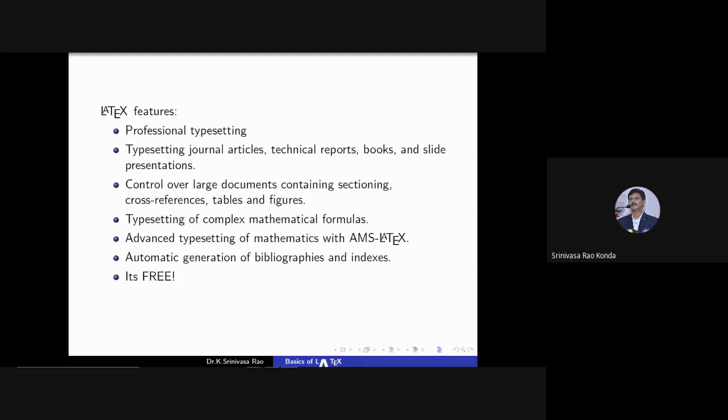Nowadays, almost all indexed journals, those indexed in SCI, Scopus, Web of Science, are asking for papers in LaTeX format. So it is a professional typesetting software. We can easily type complex mathematical formulas, and have control over large documents containing sections, cross references, tables, and figures. Another feature is automatic generation of bibliographies and indexes.